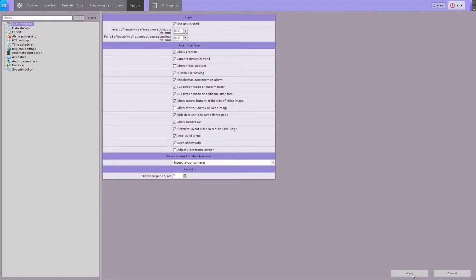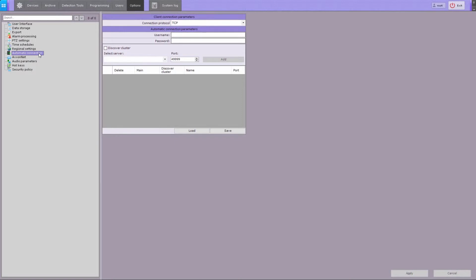It is also possible for the client to automatically connect to Axxon Next servers. Select the automatic connection from the options list on the left. If you set up automatic connection, the next time Axxon Next client application is started, it will automatically connect to the selected servers with the specified user credentials. Follow the next steps to configure the automatic connection.